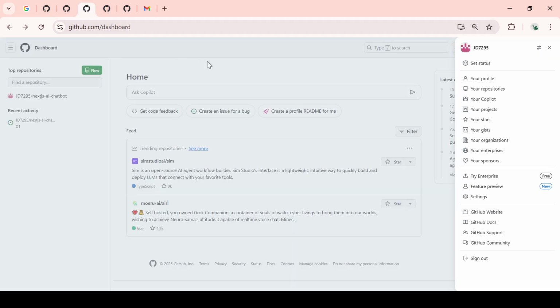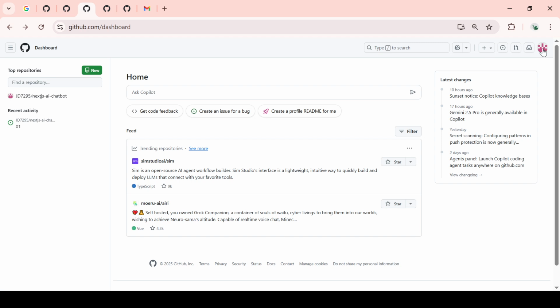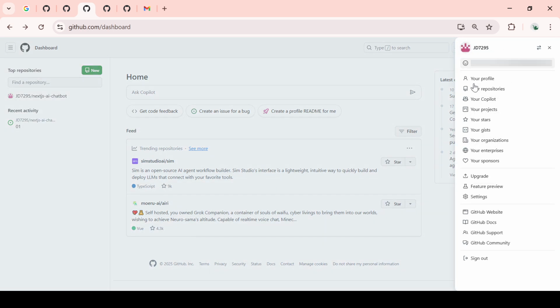Next, locate your profile picture. You'll find it in the upper right corner of any GitHub page. Click on it, and a drop-down menu will appear. From this menu, select the option labeled Settings. This will guide you to a new page where you can manage various aspects of your GitHub account.